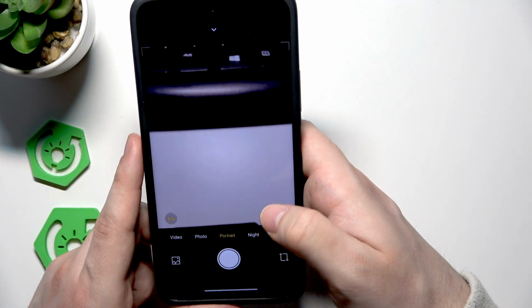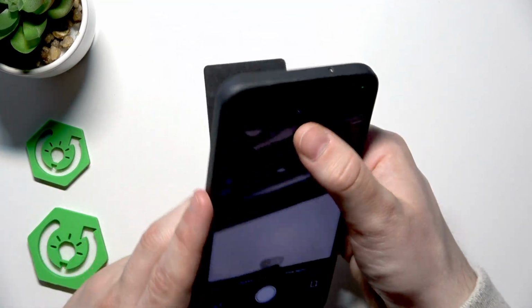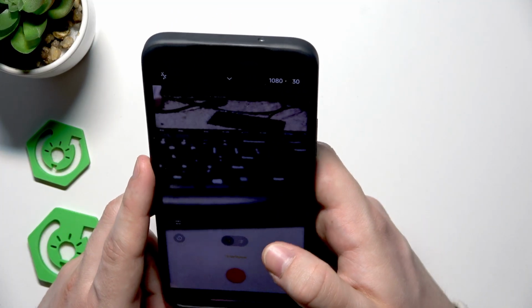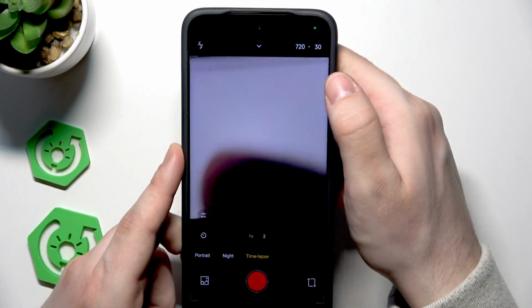As we go to the right side, we have the portrait mode, the night mode, which is the best for taking photos at night when it's simply dark outside. They will be with better quality, and you can also use the time-lapse mode. You can again change the resolution right in here.